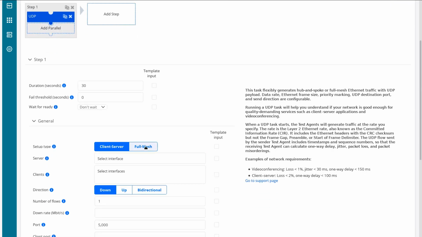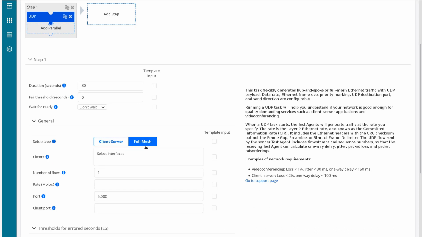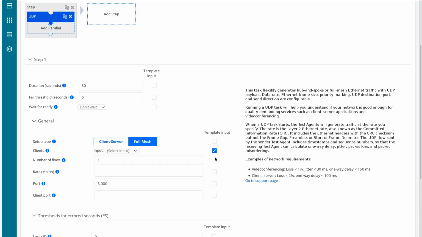The setup type is full mesh. Again, that is a static parameter, so we don't need to select the template input checkbox. And then clients, that is actually our first dynamic parameter. So we do need to select that checkbox. And then the field changes a little bit. It says input, and we need to select input. There's nothing here right now. And so we need to create a new one.